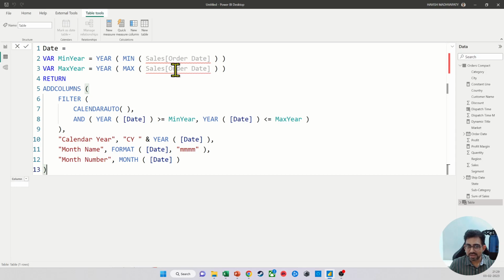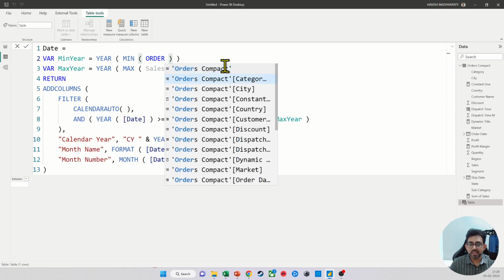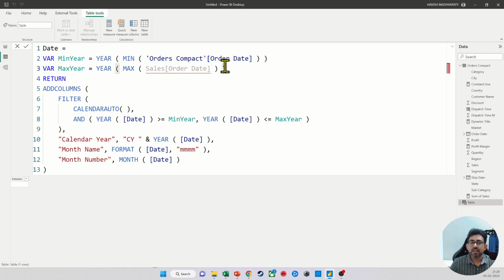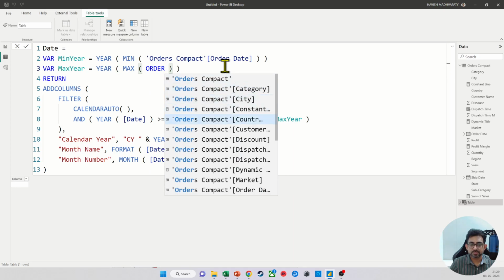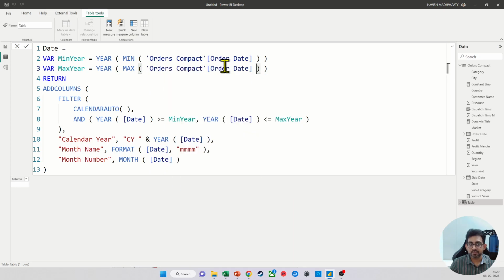Now, if you look at these red underlines, these two are the only things that I need to change. So my order date has to be replaced with the order date that is coming from our data, which is orders compact order date. The same goes for the second line as well. Like this. Everything else remains the same.